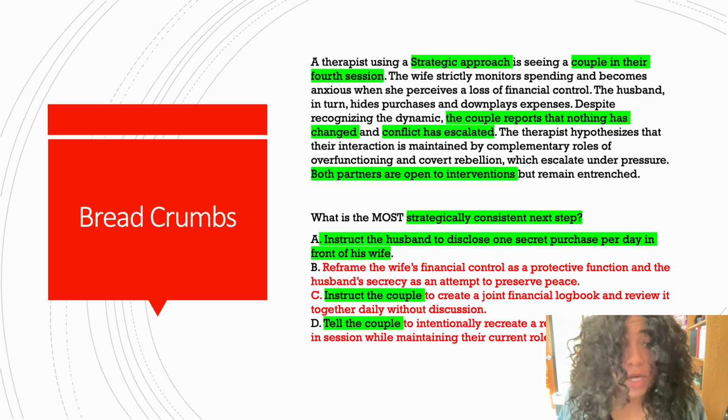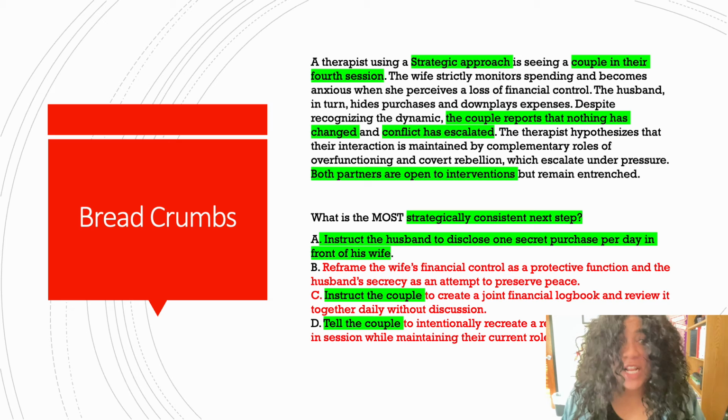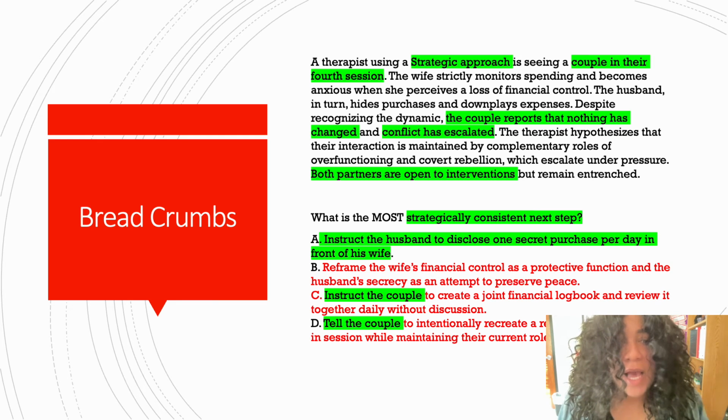So C says instruct the couple. Okay, we got some green because typically when it comes to a strategic therapist, you do instruct, right? You tell them what to do to create a joint financial logbook. But the rest of that answer is wrong because that sounds like cognitive behavioral therapy. So it would be incorrect. D says tell the couple. Ooh, we got some more terms that a strategic therapist will do. Tell the couple, instruct the couple, ask the couple, direct the couple, whatever the case may be. But the rest of it is incorrect. To intentionally recreate something, to recreate a conversation or something, you know what that is, right? That's structural therapy, and that's an enactment.